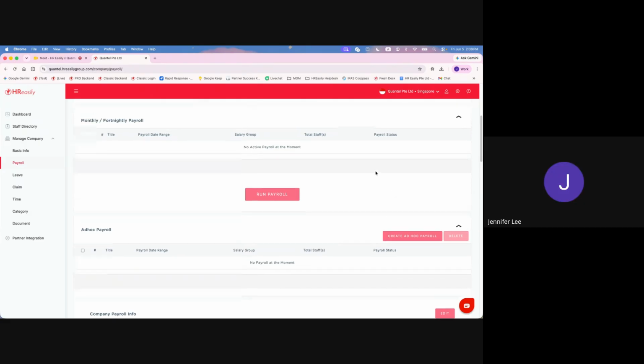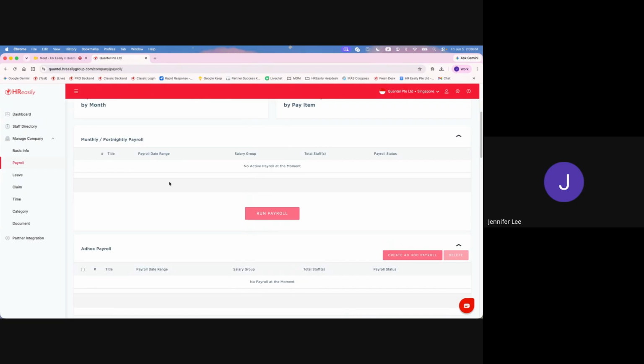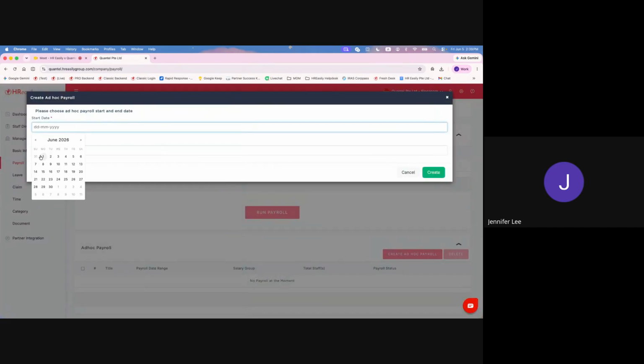Okay, so for our payroll page, we have two payroll cycles: monthly or ad hoc. Usually ad hoc is for resignees or new joiners, and monthly will be your usual monthly payroll. For monthly payroll, you cannot delete from the UI page. If you need to delete any monthly payroll, you can let me know, then I will do it from the back end. But for ad hoc payroll, you can delete it from your end.